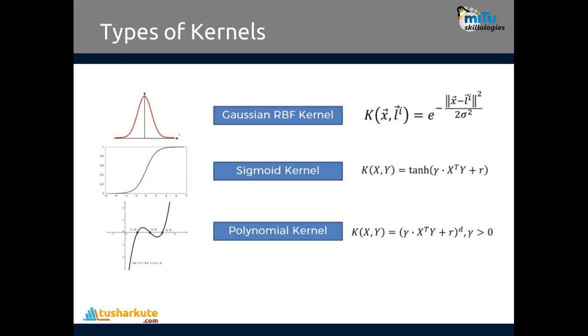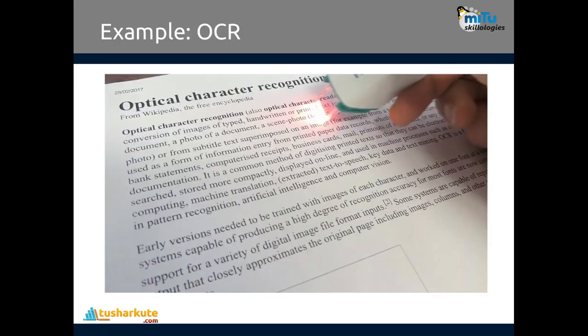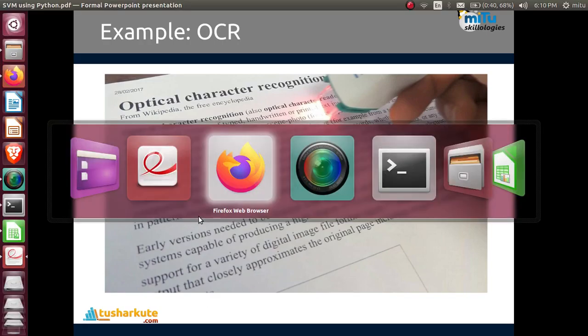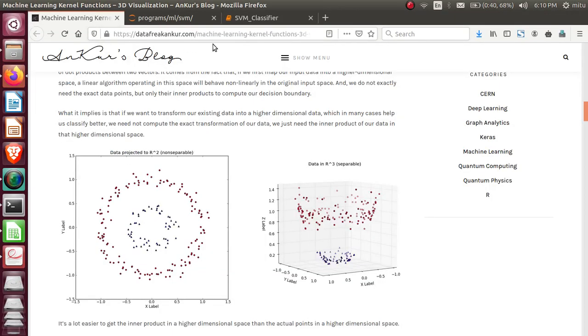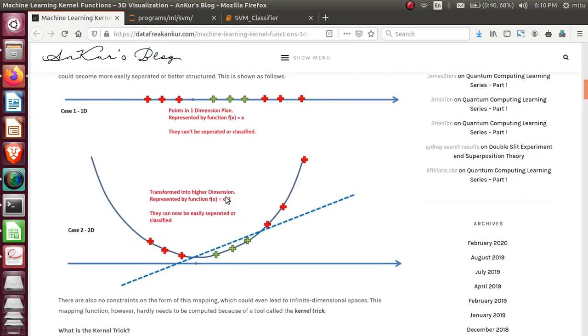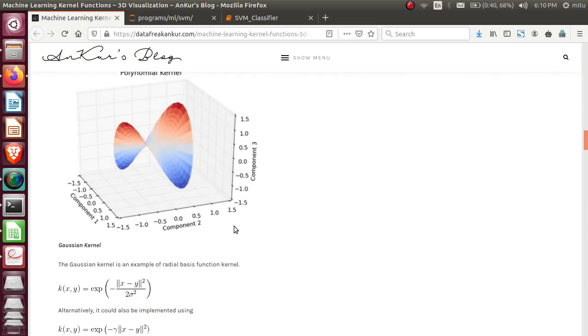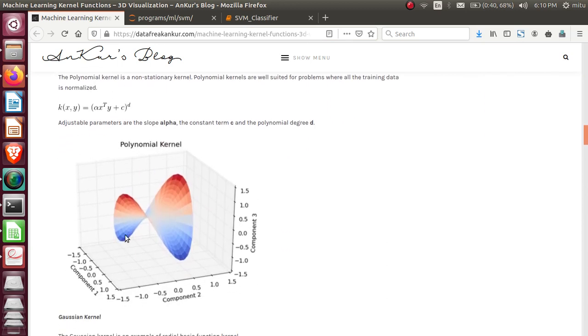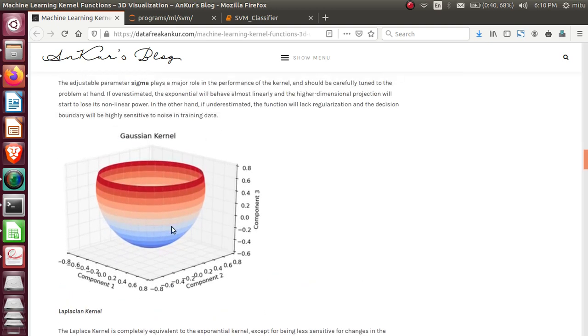These are the types of kernels that we'll be using in machine learning. They are not the only kernels available; many more exist. I'll just show you this. There's a website called datafreakankur.com, created by an Indian developer, where they have mentioned the different kinds of kernels. Look at that. This is the polynomial kernel, and how it transforms the data in the input space. This is the Gaussian kernel.